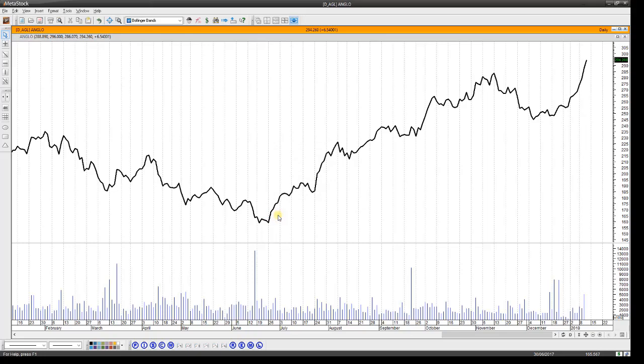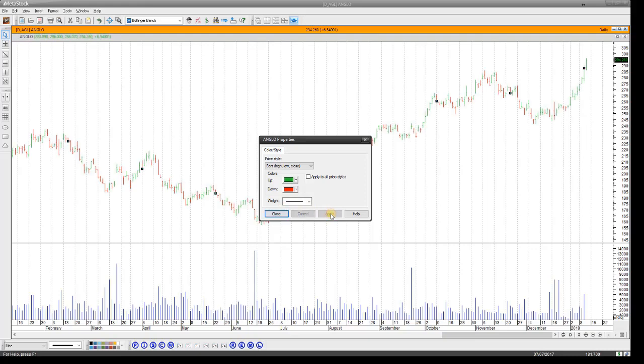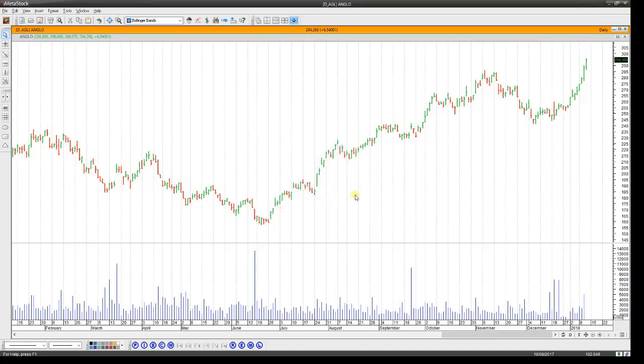Close. And then to change it again, you'd select anywhere on the graph, right click, Anglo Properties, and we can change this to a bar graph with an up of green and a down of red. Click on apply. Let's add a little bit of weight so we can see properly. And once again, you can apply to all price styles. Click on close, and there it is there.